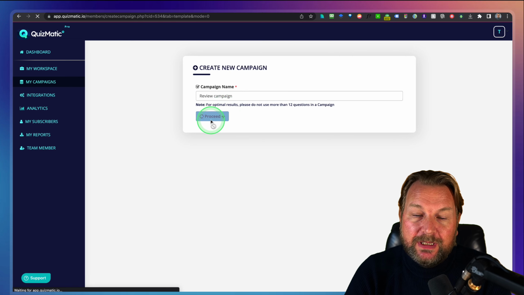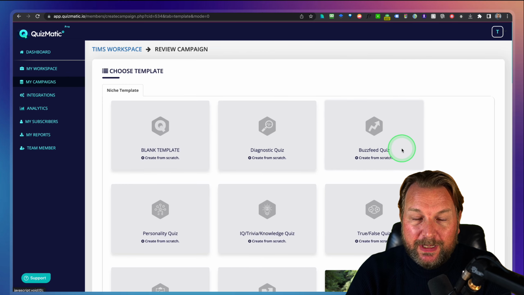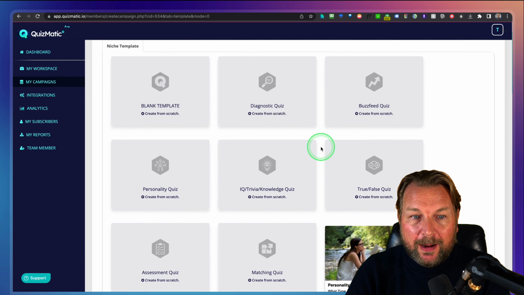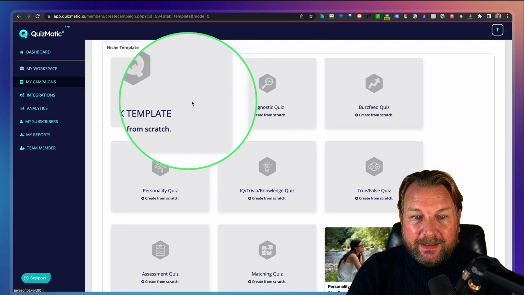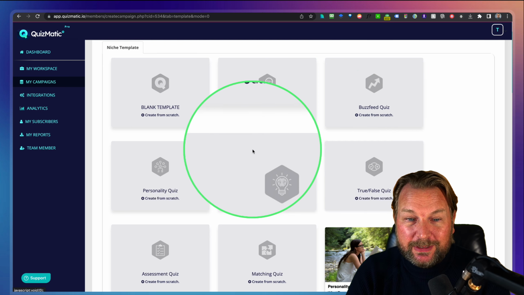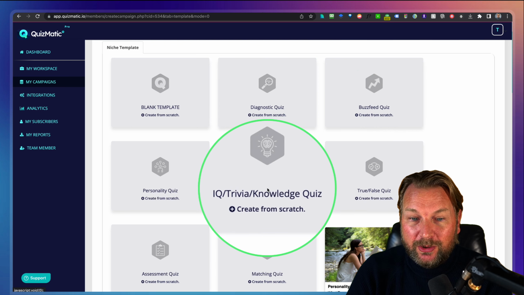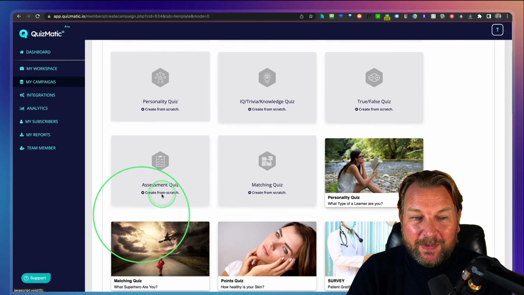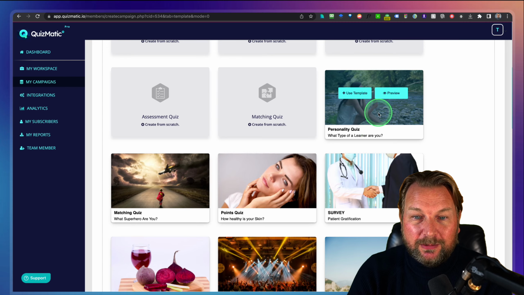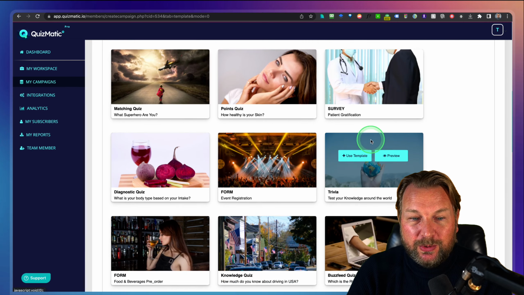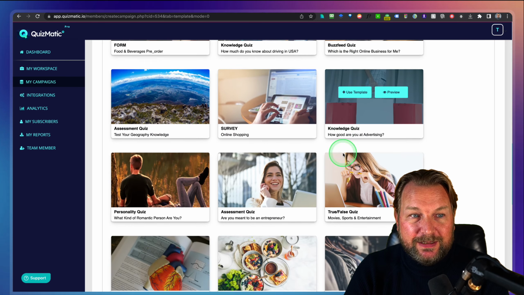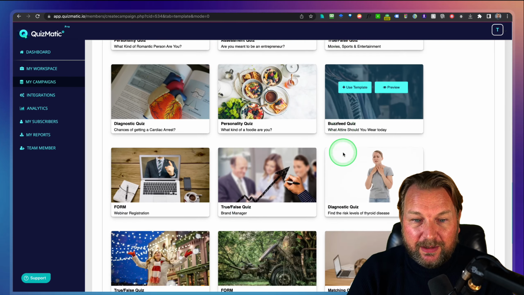Now I'm going to proceed, and here I can choose from the templates that come with Quizmatic. If you have the upgrades, you get more templates, etc. But as you can see here, you can start with a blank template, a diagnostic quiz, a BuzzFeed quiz, a true-false quiz, IQ trivia knowledge quiz, a personality quiz, assessment quiz, a matching quiz, and here you have done-for-you quizzes. So what I'm going to do here is show you a few examples so that you can see the possibilities with Quizmatic. As you can see here, there are a lot on the inside.